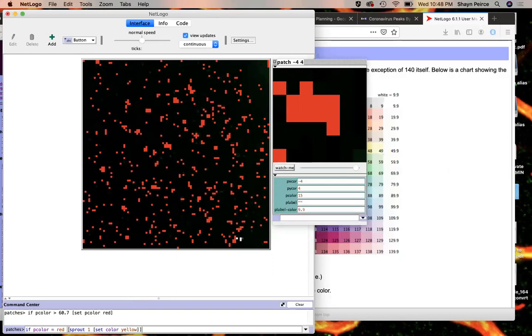Okay, so with this command line down here at the bottom, we're asking all patches, if your color is red, then sprout a turtle, just one turtle per patch, and set the color of that turtle to yellow. So here we go. And lo and behold, on all of our patches that were red, we now have individual turtles. They're all randomly oriented in terms of what direction they're facing, but we have one per patch, which I think is kind of what Chris wanted.